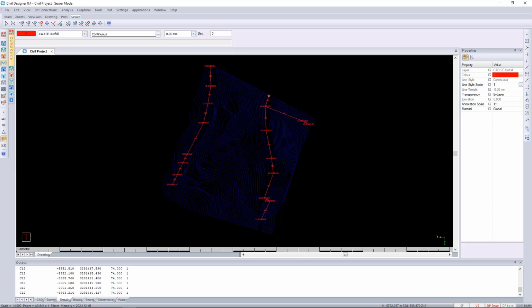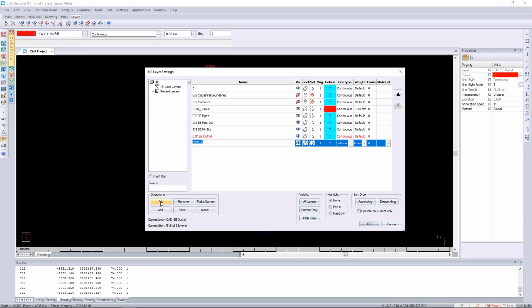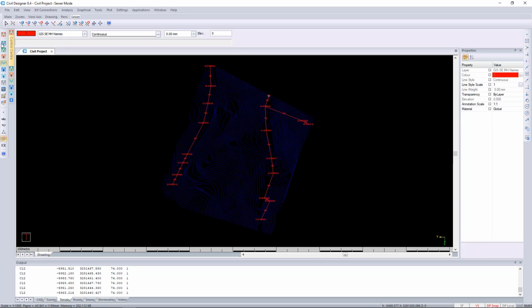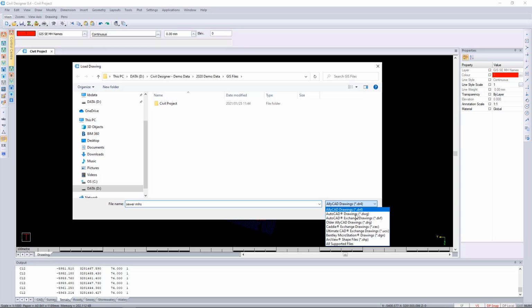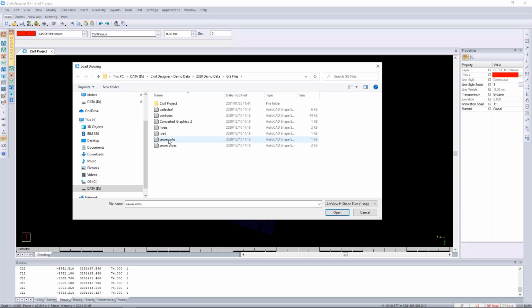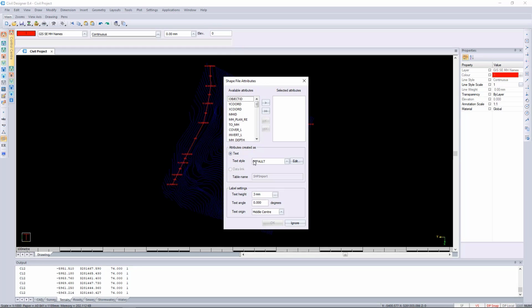Let's go and have a look at what those look like, if there's anything of use there. So we can go and right click here. We can add an extra layer called GIS SE manhole names. We can make it the current so that it'll update there. And let's go and see if we can bring in those. So I'm going to go to load drawing, change that to shapefiles, select the manholes, object ID. Let's have a look at what that looks like.